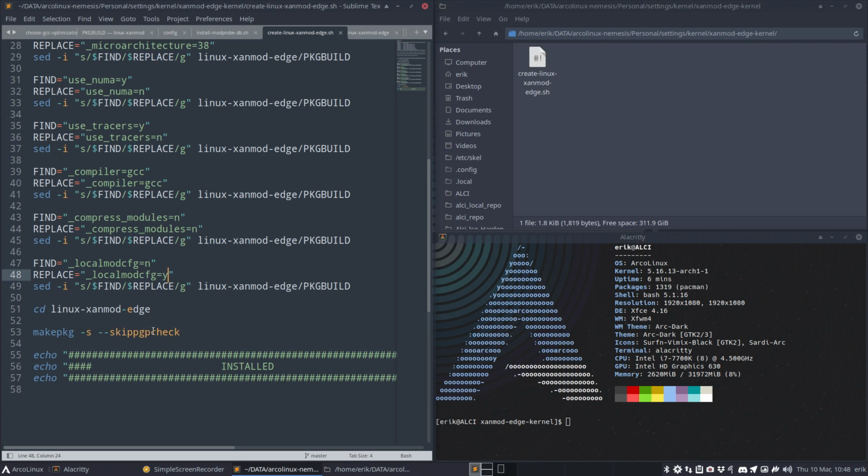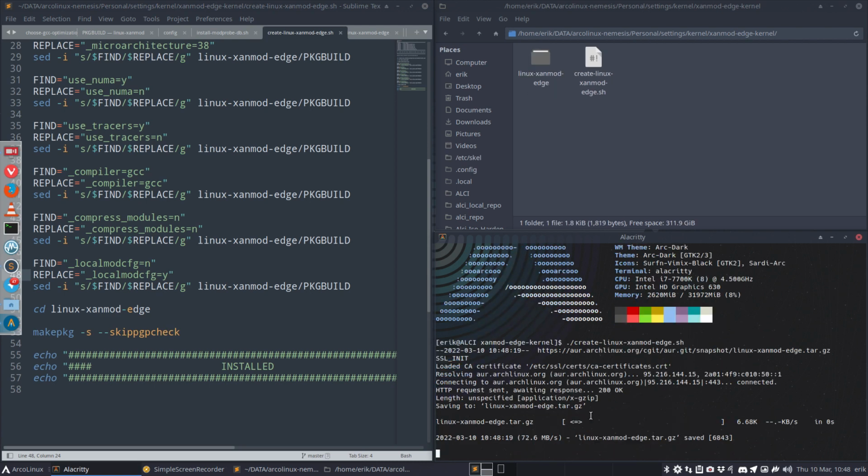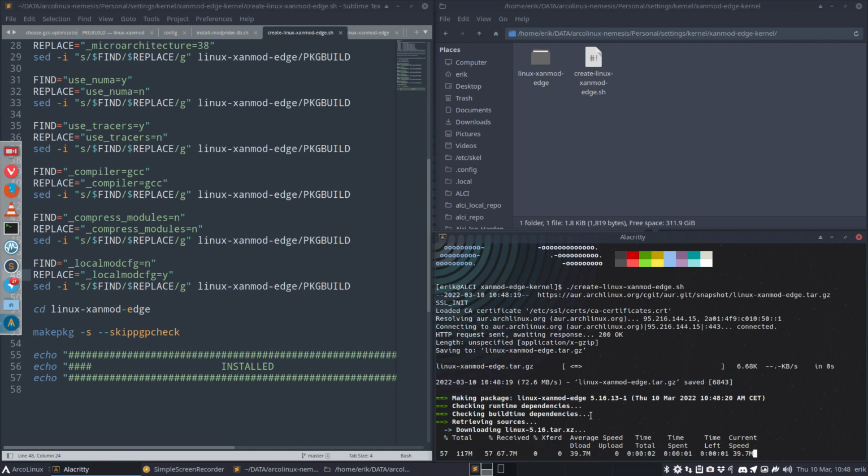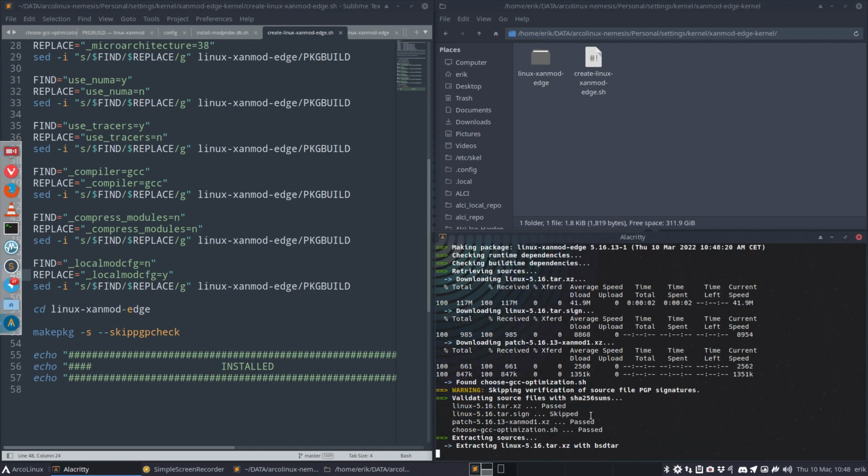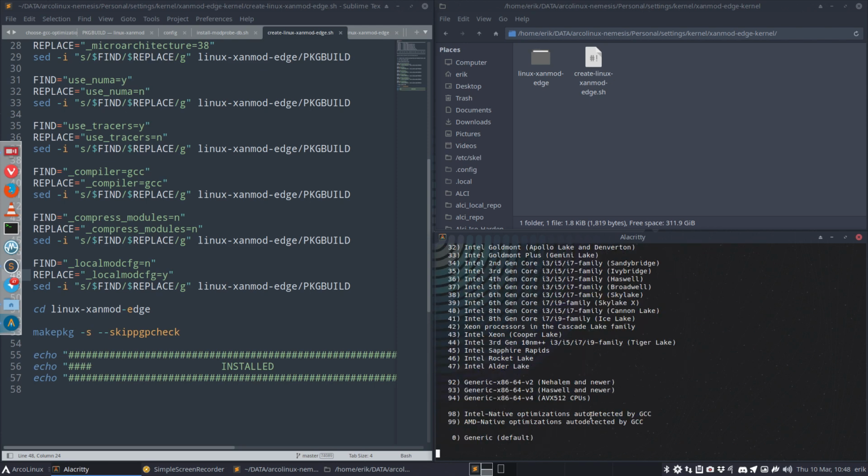And we're gonna skip the package check. So if there are problems with keys, you know, ArcoLinux and keys, skip it all together, right? We trust the one that creates it. Created Linux xanmod-edge, enter. And then in the same time, we see if the script is still working today. Because last time was maybe months ago, I don't know.